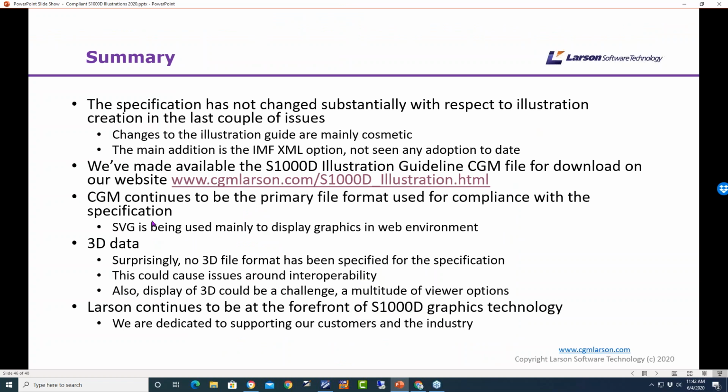So CGM continues to be the primary file format for compliance to the spec. There's a lot of interest in SVG, but in our experience at the moment, it's really being used to display the graphics in, say, an IETP. And that's really because of the whole thing around plugins and so forth.